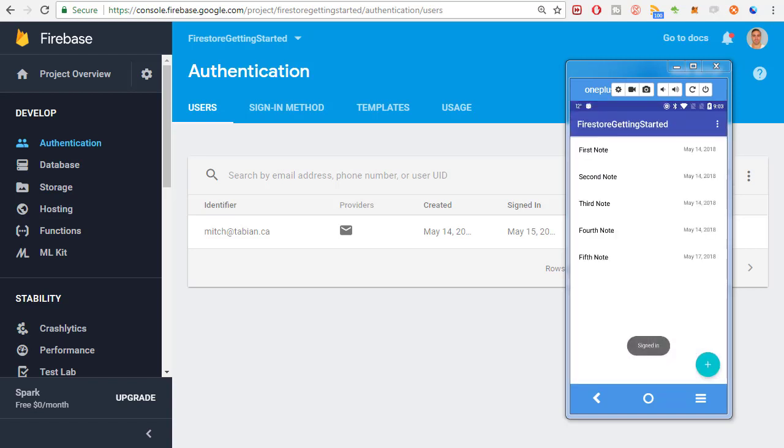Here is the main screen. We'll start at the top. The first piece of functionality is the menu. If I click it, there's only a single option, sign out. That's going to do exactly what you think it does. It's just going to sign out the authenticated user.